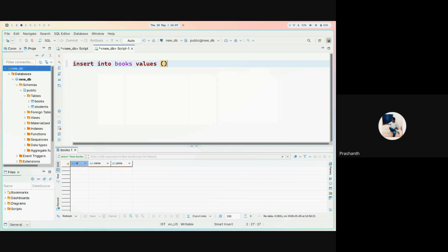Like let's say the ID is an integer, right? So we have to insert an integer. Let's say the ID is 1, and now the name is a string. If you can see here, it shows A to Z, it's a varchar, right? So we have to add a string. A string is denoted by single quotation marks like this. So in the string, let's say the book name is Harry Potter.